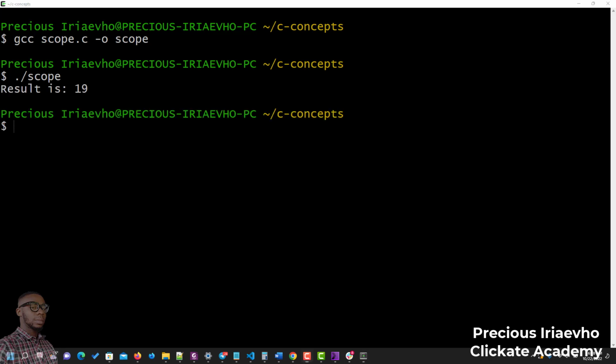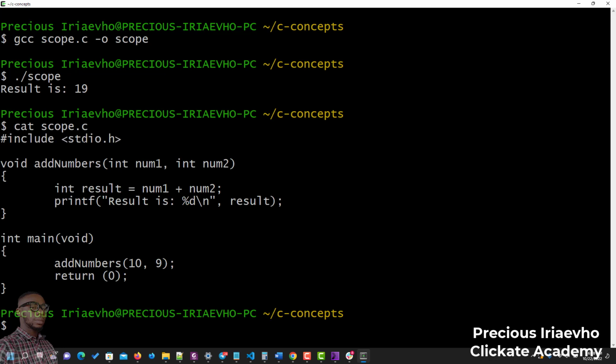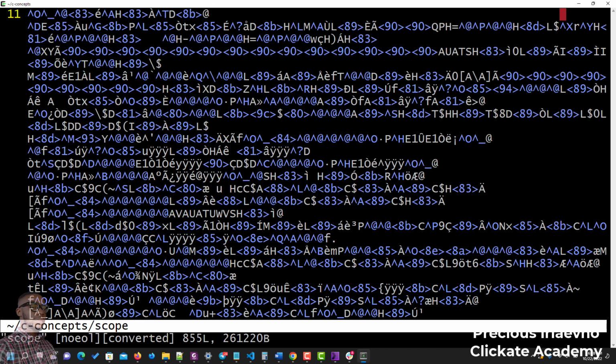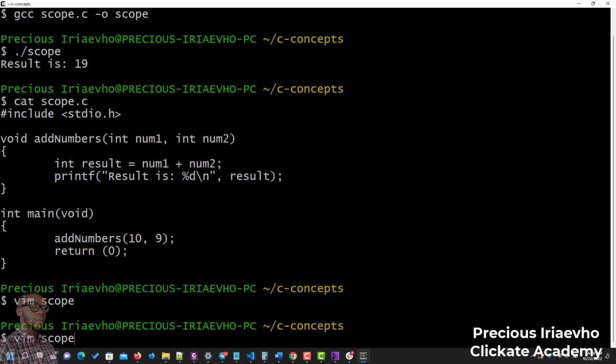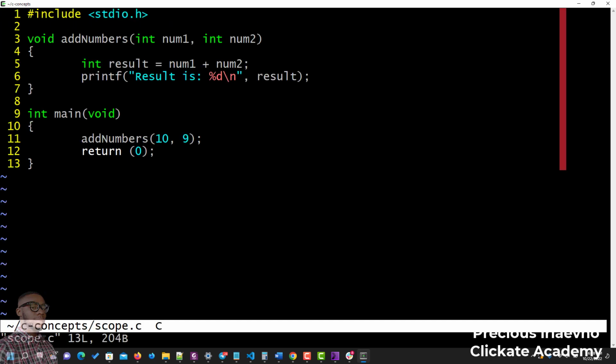Now let's see how it worked. Basically we created a function with a variable result, and we call the function add numbers to get the result. Now let's go back into our file. So we are back inside of our file.